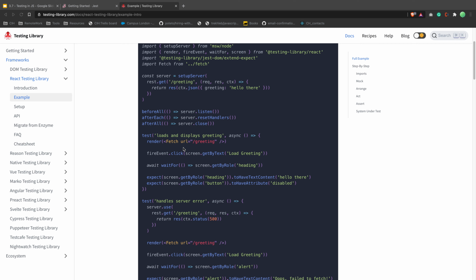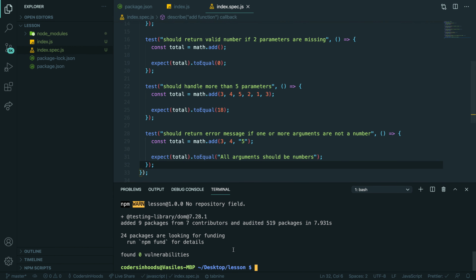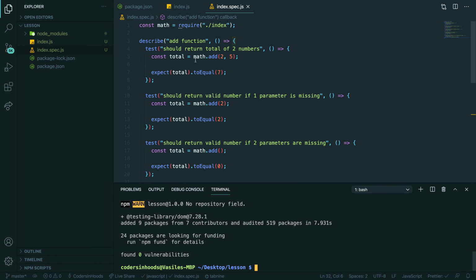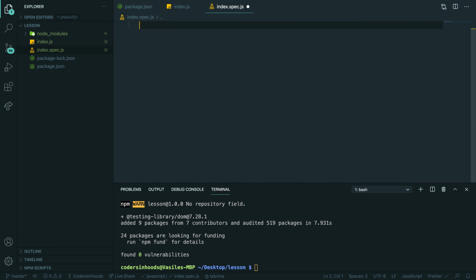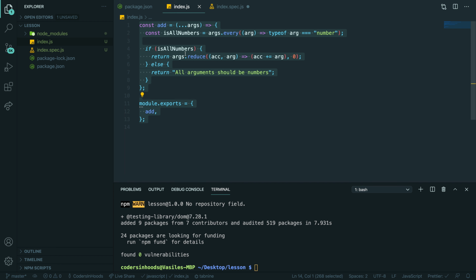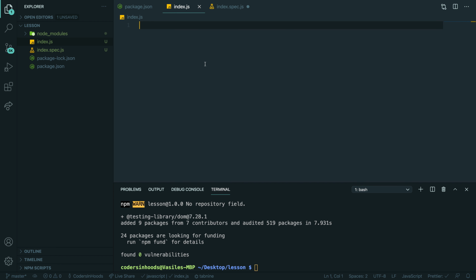Wait a second, where's my? It's been installed, beautiful. So let's remove our tests for math, and let's add other things. So I would say we need to mock DOM. We want to imitate DOM.